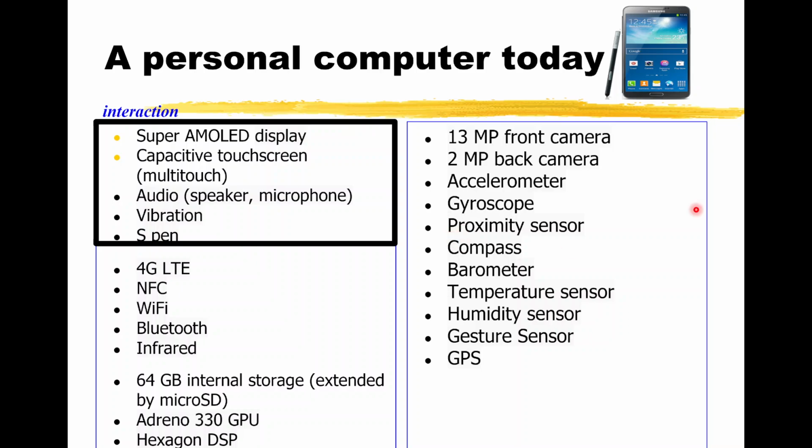Now we have moved on and our computers are much faster right now. They're super, and the interaction has changed. We have super AMOLED displays. These OLED displays are very powerful. We have touch screens right now, capacitive touch screens. We have speaker, microphone, vibration, all of them inside our phones and personal devices.